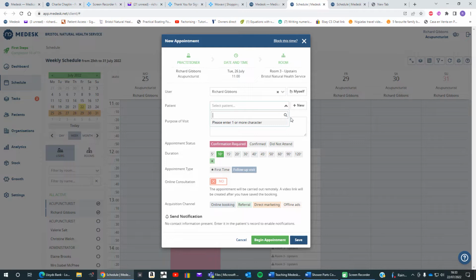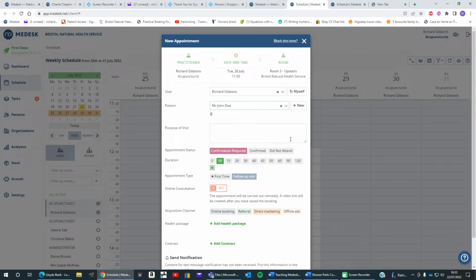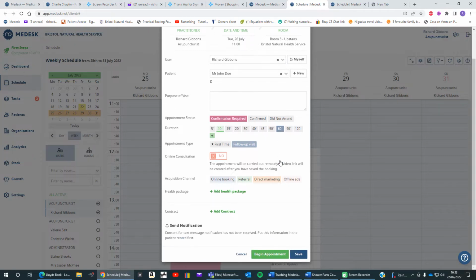So this appointment is going to be for John Doe. You can see the system is finding it for us and we can just click on it there. We can correct our duration of appointment to 60 minutes because that's how long the appointment is going to be. That's how long I want it to be. And because he's already on the system, everything is there. The only thing we need to do is to click confirmed.